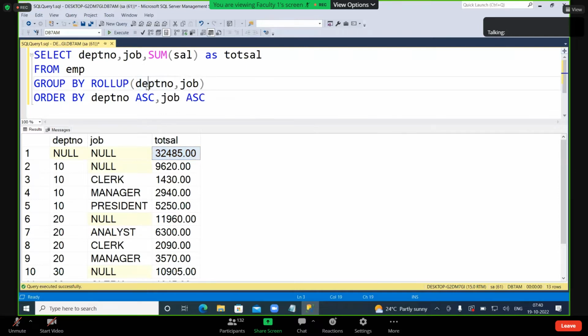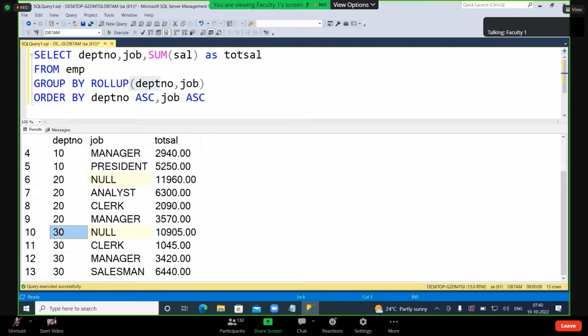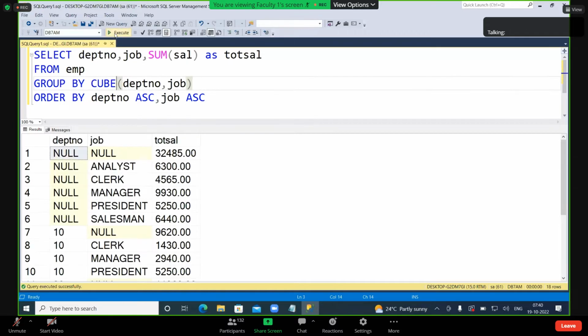So it's showing the subtotals for each group. 10th department is one group, 20th is one group, 30th is one group. For each group, it is showing the subtotals and also the grand total. If I use CUBE, what does it show? Grand total, and subtotals: department-wise subtotals and also job-wise. It will show both department-wise plus job-wise. If you want only department-wise, ROLLUP. If you want both department-wise and job-wise, then CUBE.